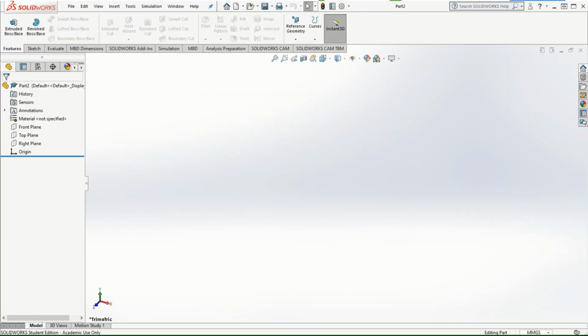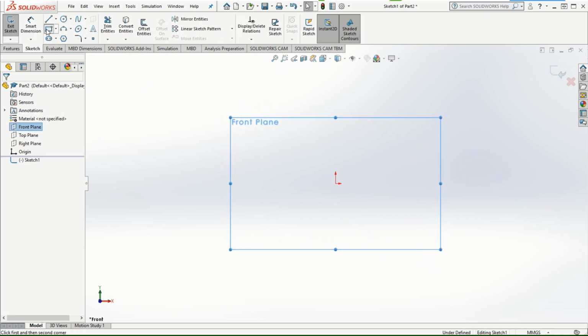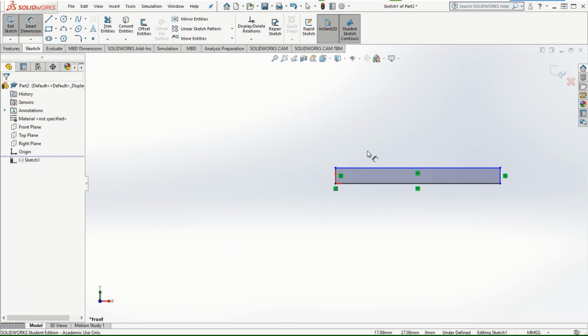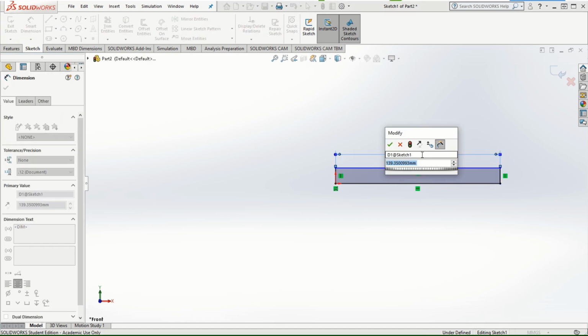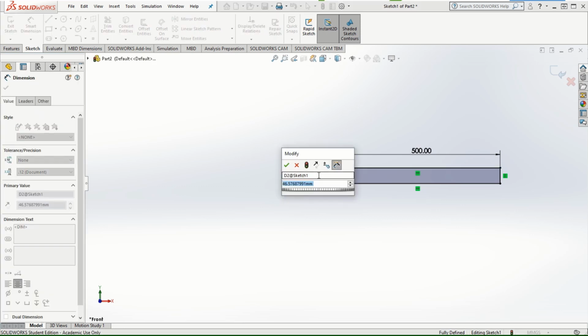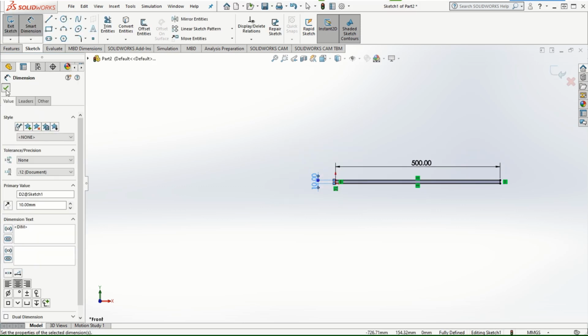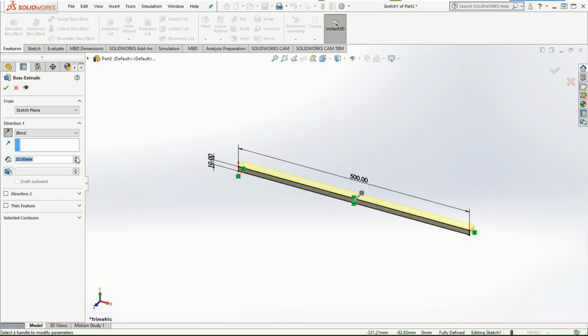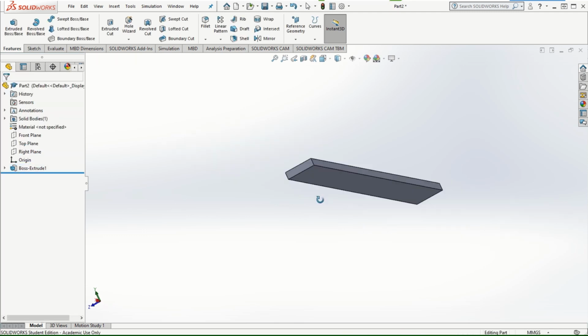Let's use the units of millimeters, and let's sketch on the front plane. I'm going to start sketching on the front plane with the rectangle option. Let's put the dimension for the length, which is 500 millimeters, and for the thickness this is 10 millimeters, and I'm going to extrude this by 40 millimeters to make it a strip.